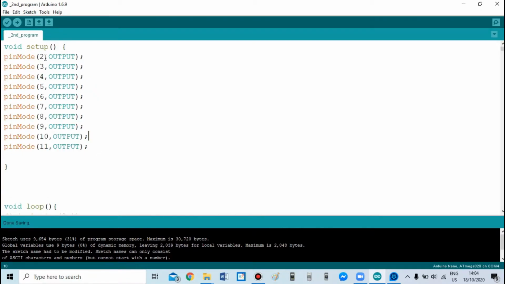In the setup part, pins D2, D3, D4, D5, D6, D7, D8, D9, D10, D11 I have already declared as output. So pin 2 to pin 11 act as outputs. As I declared 10 outputs, I can use this program for 10 LED lights, because I have already selected 10 outputs.